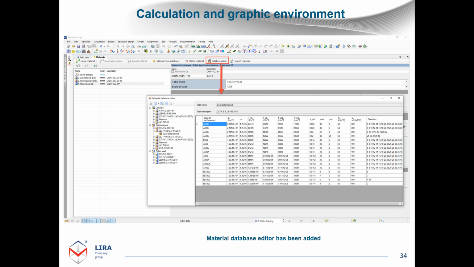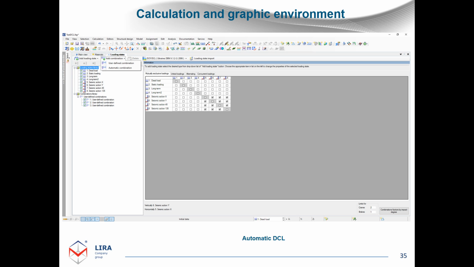First of all, it's worth noting that we've implemented the possibility to edit or replenish the library of materials, which is integrated into the LIRA 10.6 software package. We've implemented automatic creation of design combination of loads, along with user-defined DCLs, where coefficients for each loading state have to be set manually. Now LIRA can perform the automatic creation of DCLs.